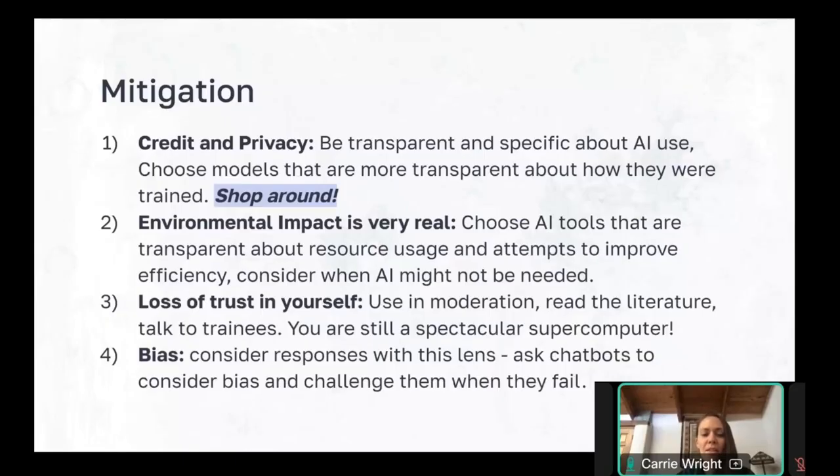Environmental impact is, again, very real, like I said. So there are some AI tools that are actually really transparent about how resources are being used, and they also describe their attempts to improve efficiency. So consider that as well.